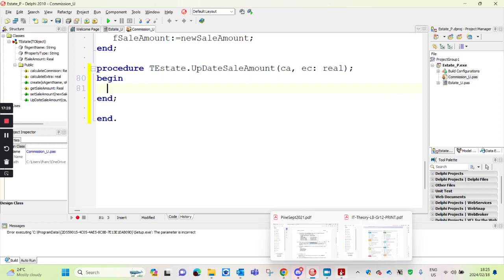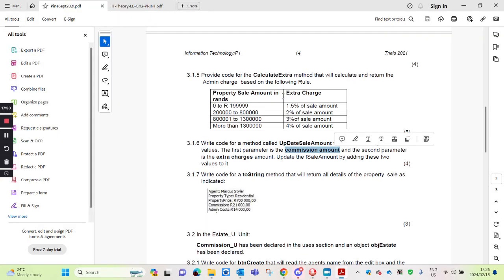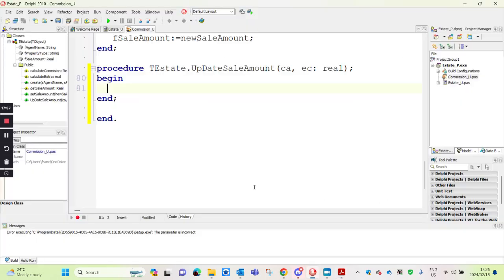All right. Then can somebody help me with this? So we want to update the F sale amount by adding these 2 values to it. What do I do?